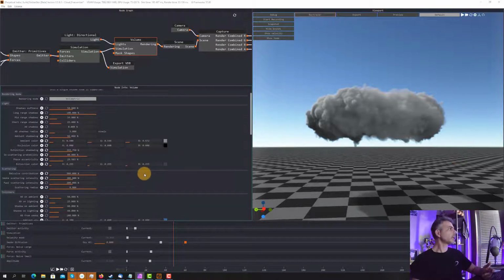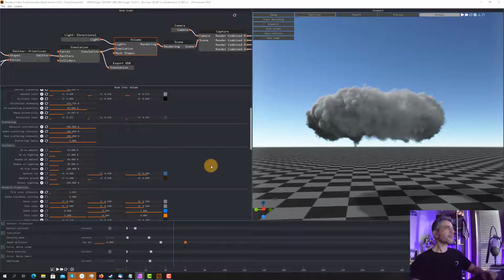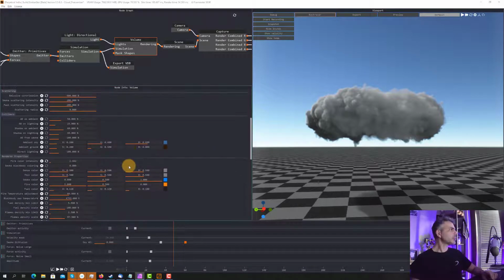So we are moving near to the stuff I like to simulate, but we can take care about something else maybe. Here we have the properties for the render, so you see we have, for example, the fire color intensity, but here we have no fire. Then we have the color for the dense smoke and the thin smoke. So here it is something we are going to take care.